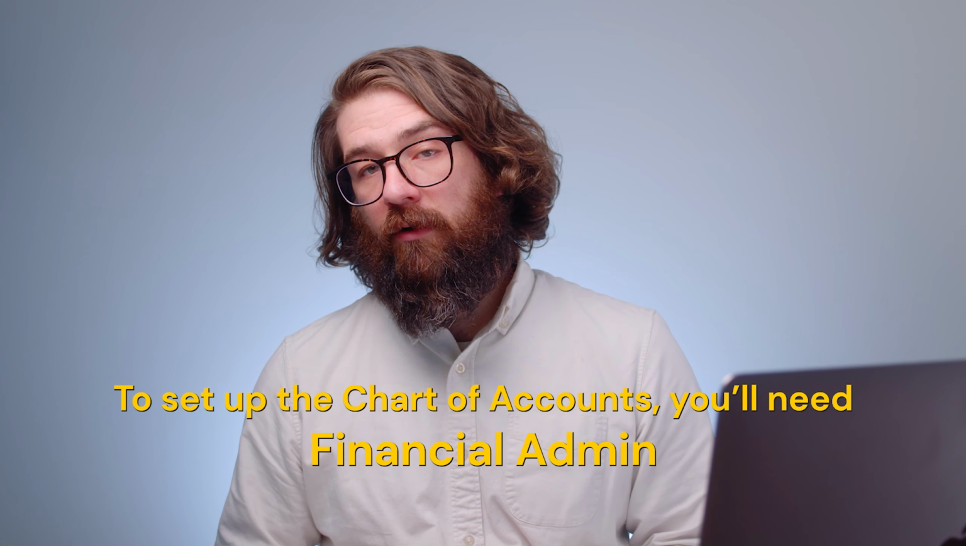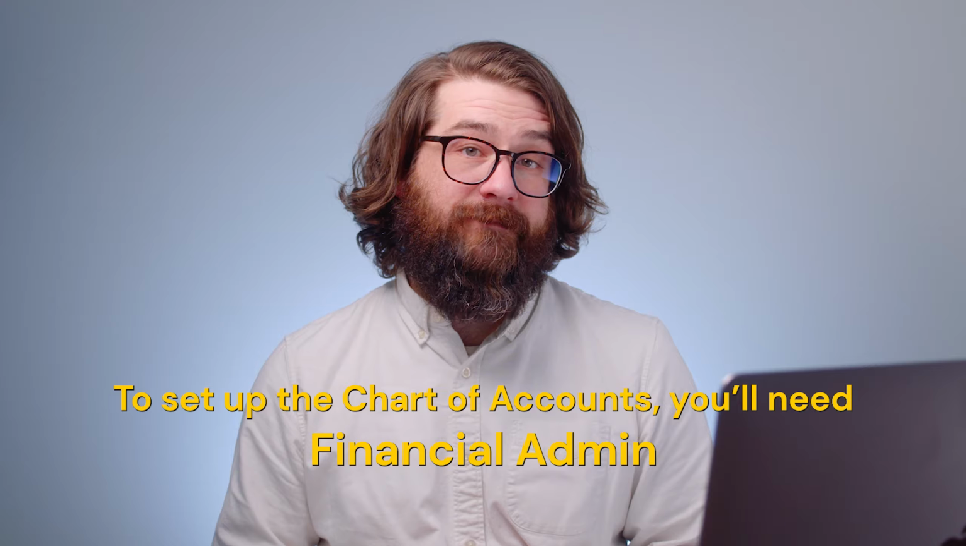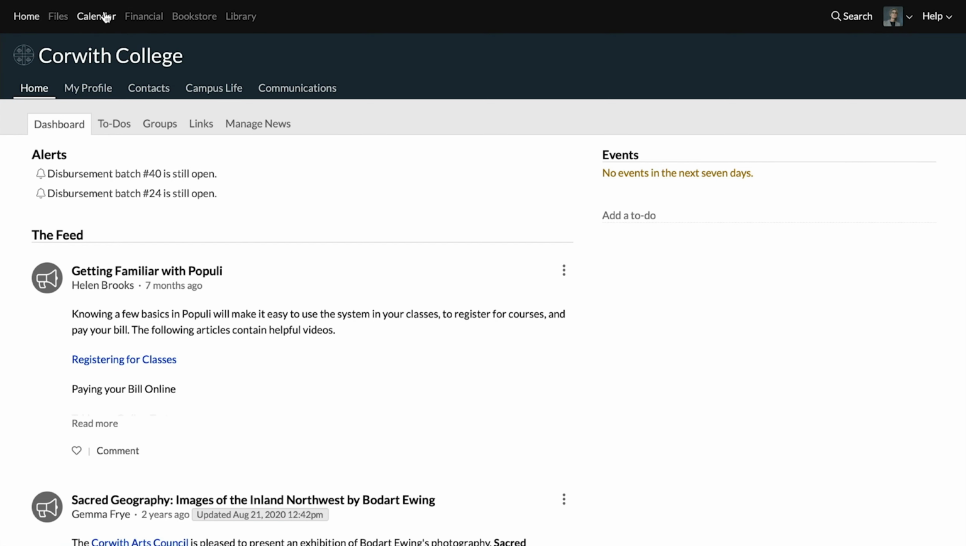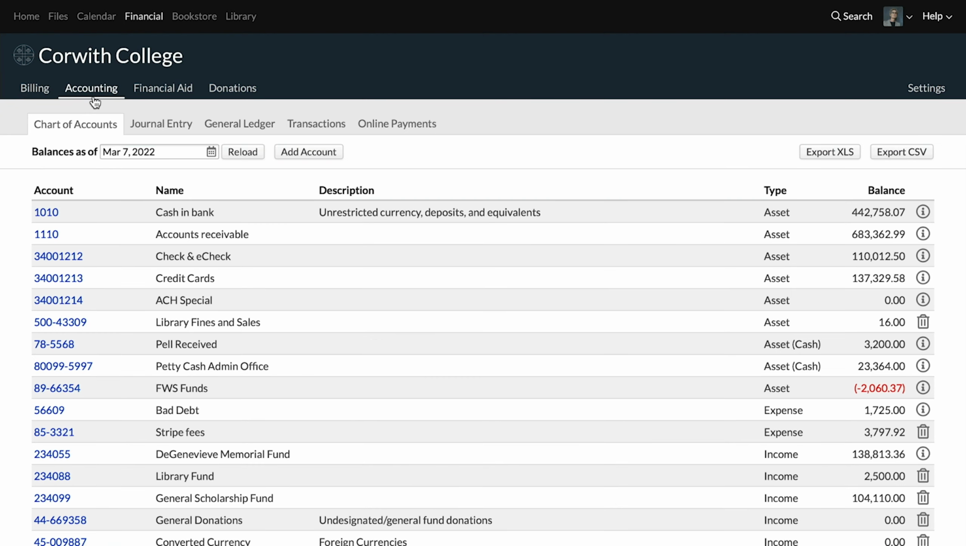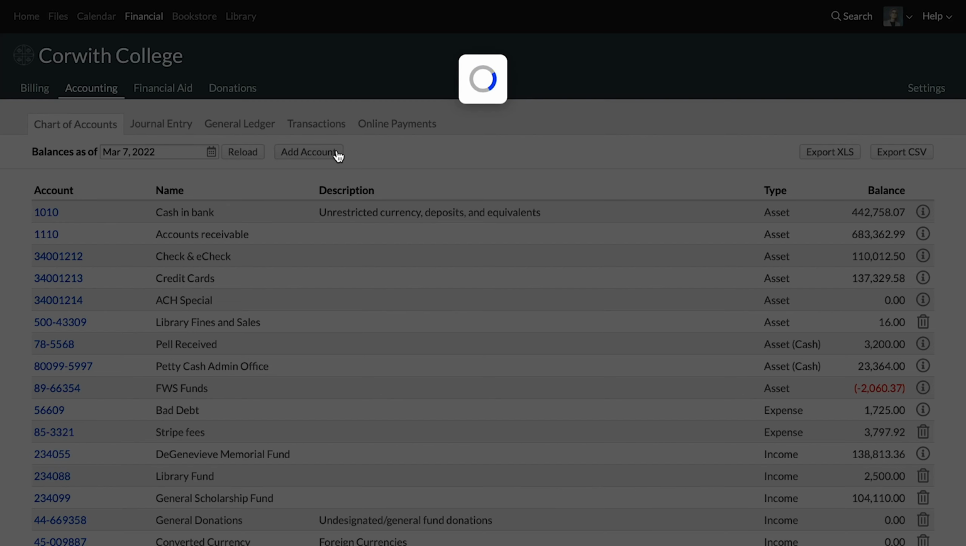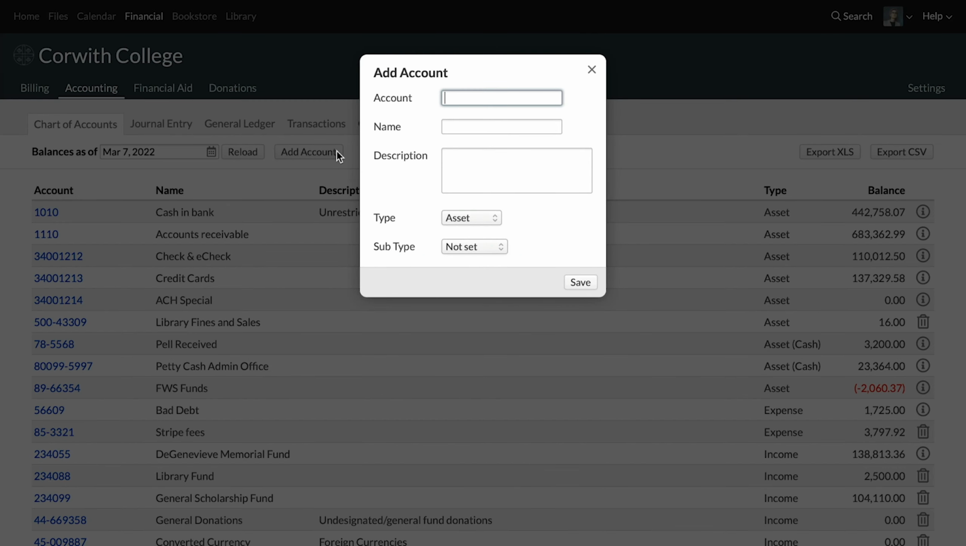Because we're talking roles. You'll need the financial admin role in order to set up the chart of accounts. To have a look at the chart of accounts, we'll go to financial at the very top here, and then into accounting, and that will land us on the chart of accounts. You can click here to add an account to your chart of accounts.